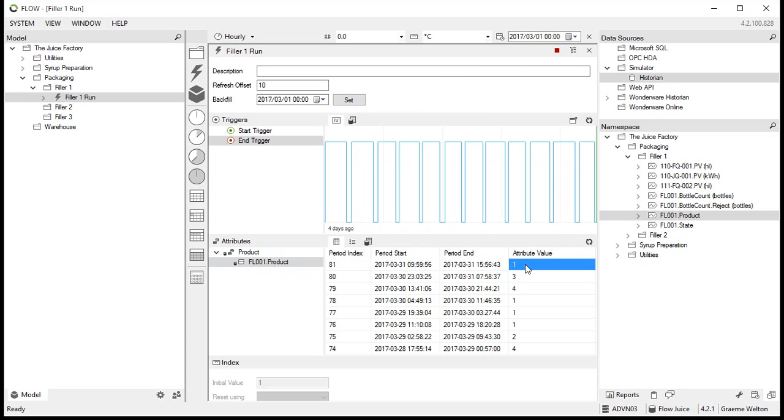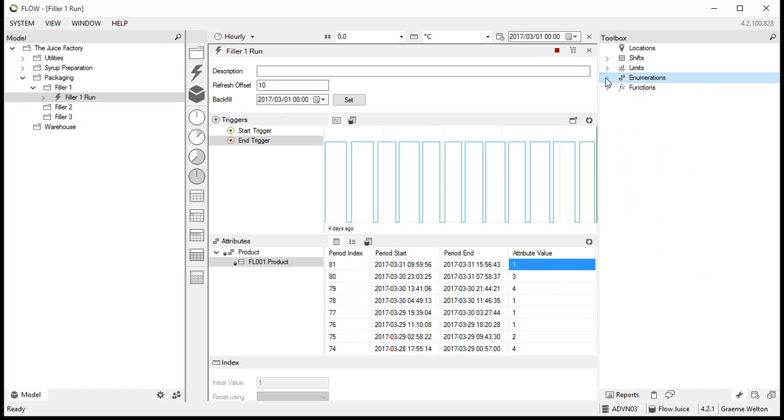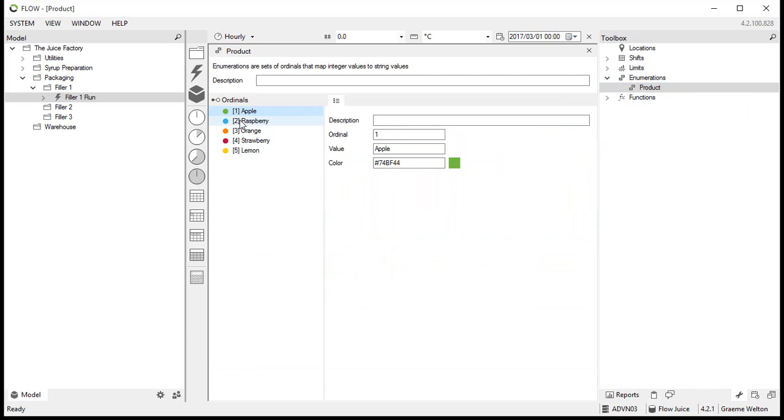Now, this is not the most useful information for reporting, so let's see how we can use Flow to automatically convert this integer value into a better description. Go down to the Toolbox tab, open the Enumerations tree node. Now I've already created a product enumeration. Double-click on it to open its editor. An enumeration is effectively a lookup table, which allows you to convert integer values into descriptions.